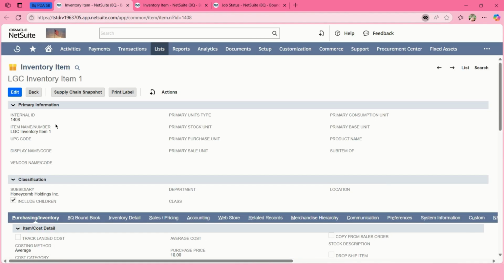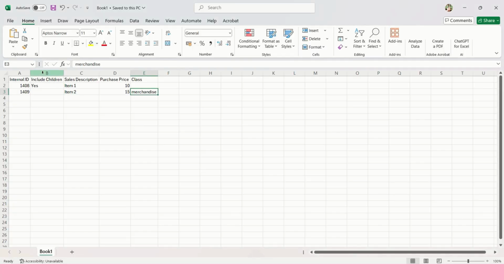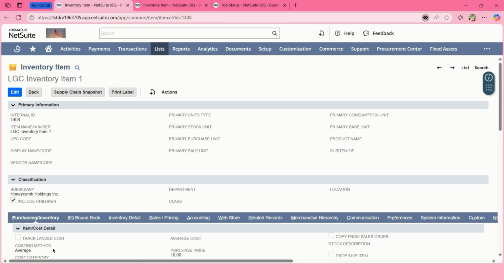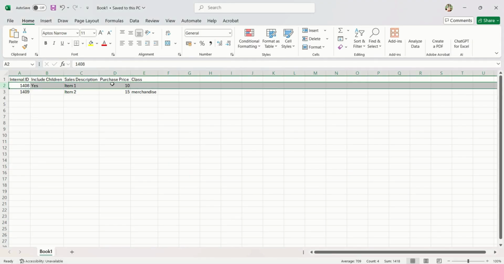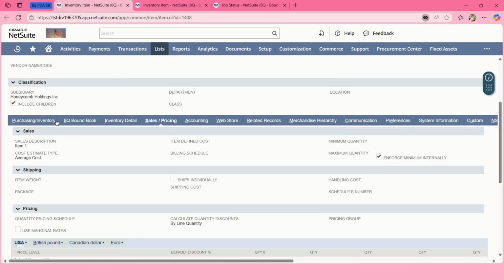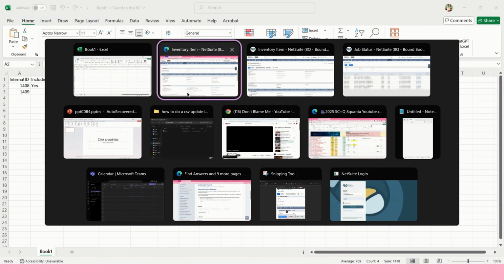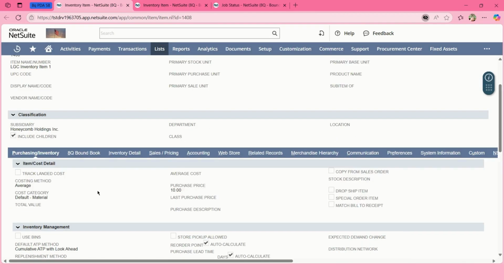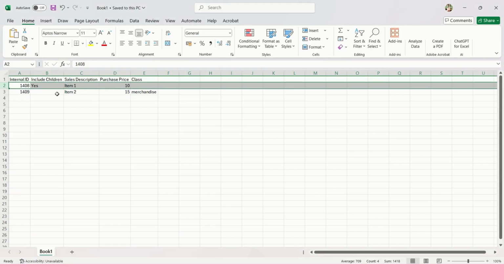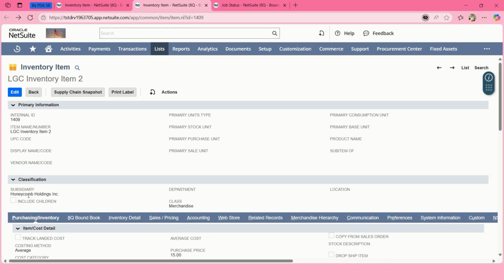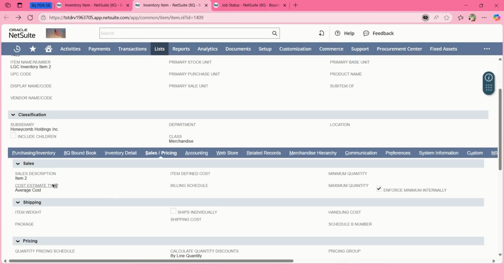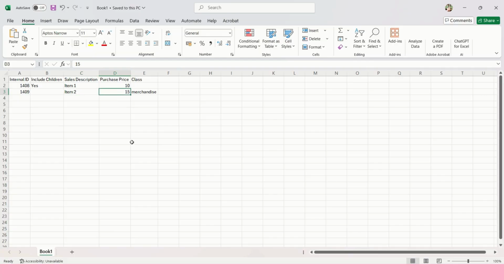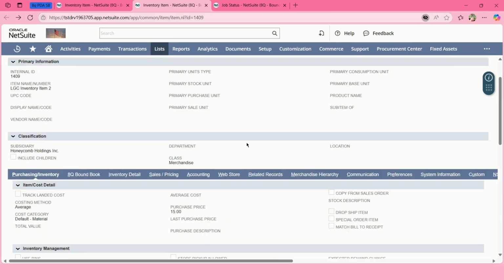Now let's review the updated items. For item 1, the Include Children box is now checked, and both the sales description and purchase price fields are correctly populated. For item 2, as expected, Include Children remains unchecked. The sales description and purchase price are also populated, and the class field is now set to Merchandise.